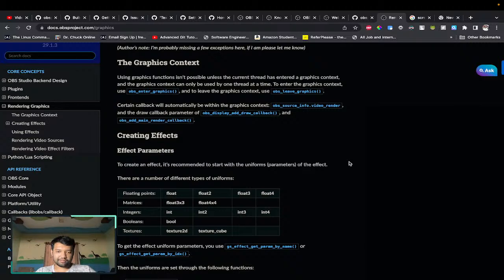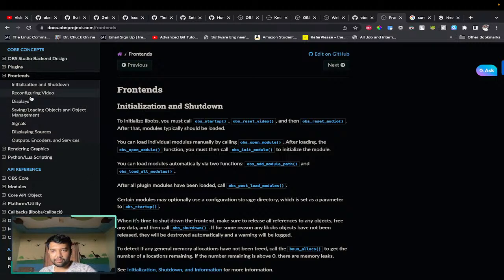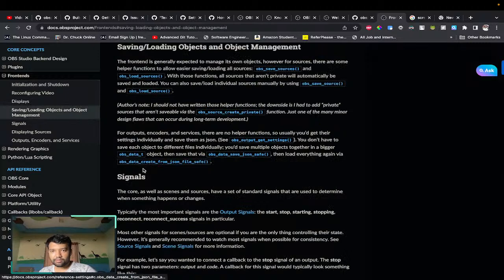So, can you go back to the front end section of core concepts, and there you can see reconfiguring video display, saving and loading objects, and object management. Can you go to object management? Where's object management? In the index, the fourth one, saving, loading objects, and object management.